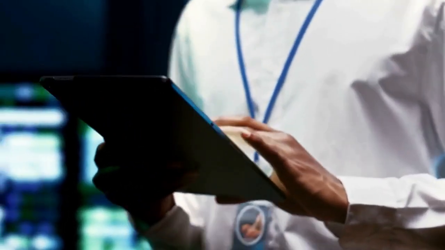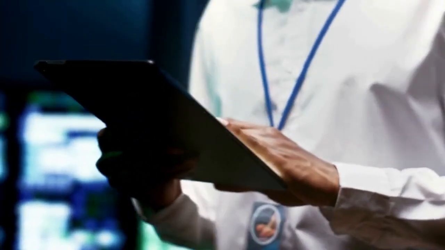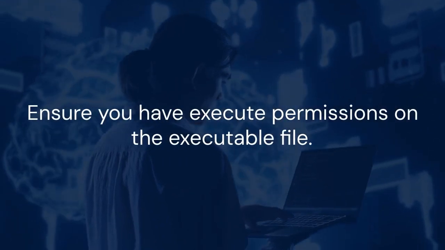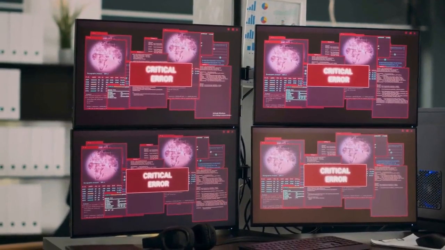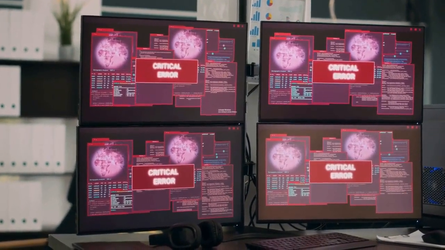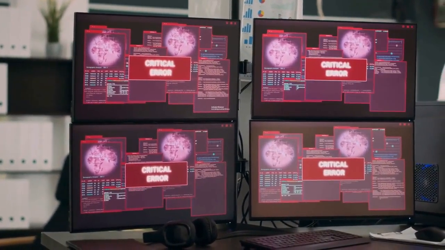Permissions can also be an issue, especially on Linux or macOS. Ensure you have execute permissions on the executable file. You can use the chmod +x executable_name command in your terminal to grant execute permissions.